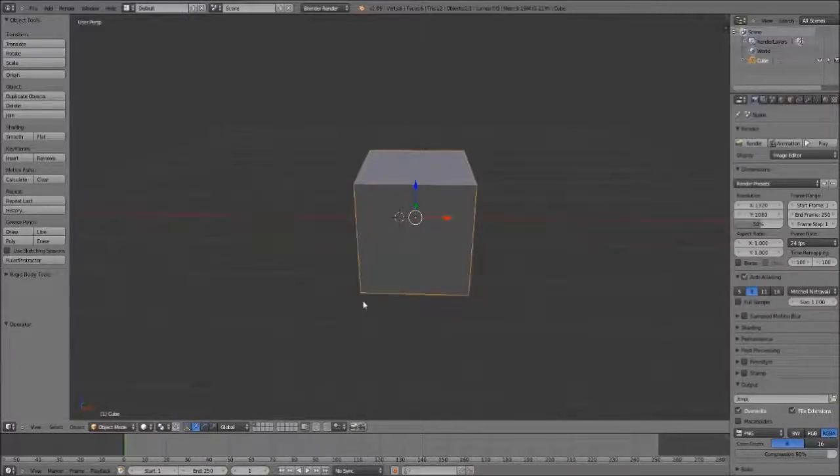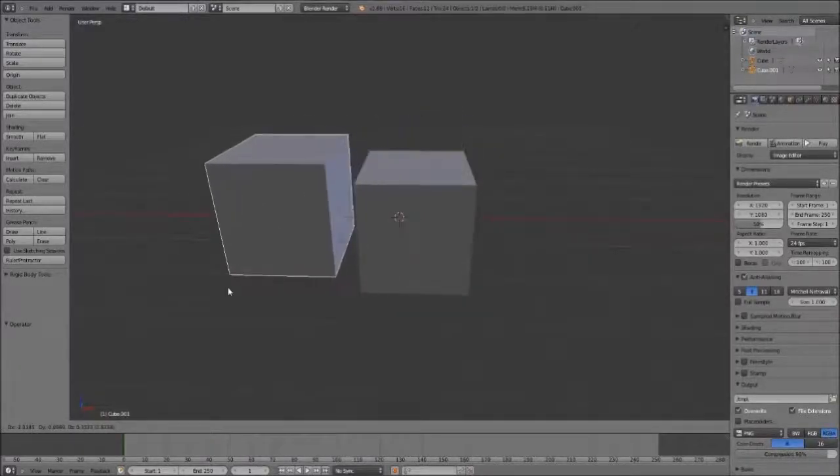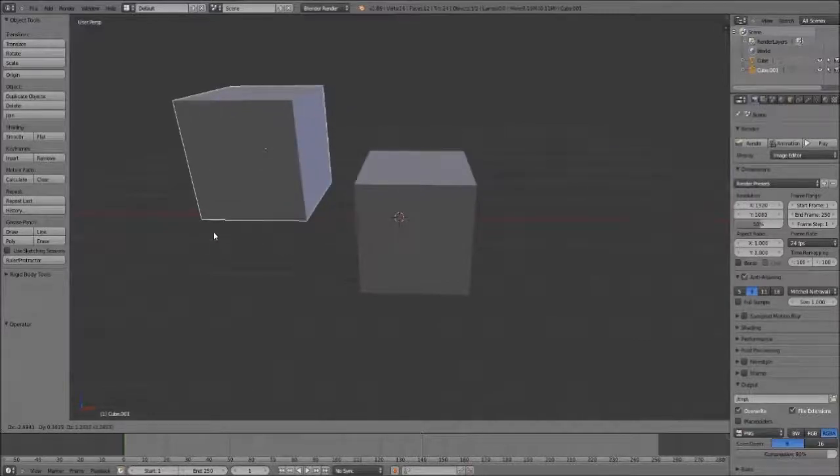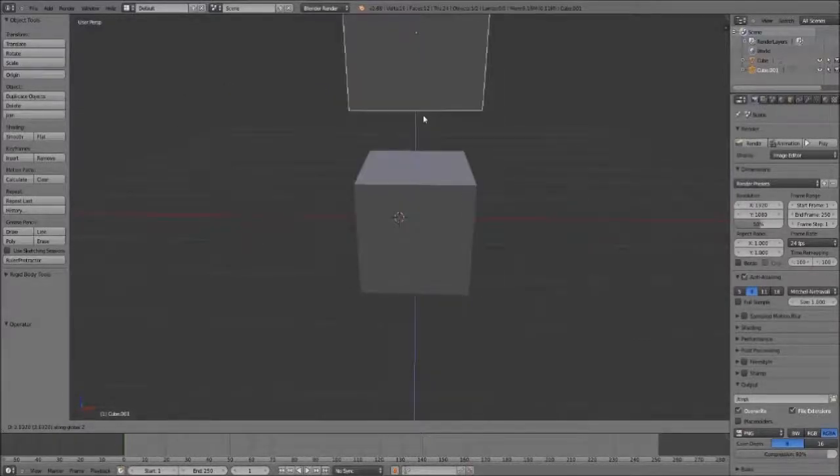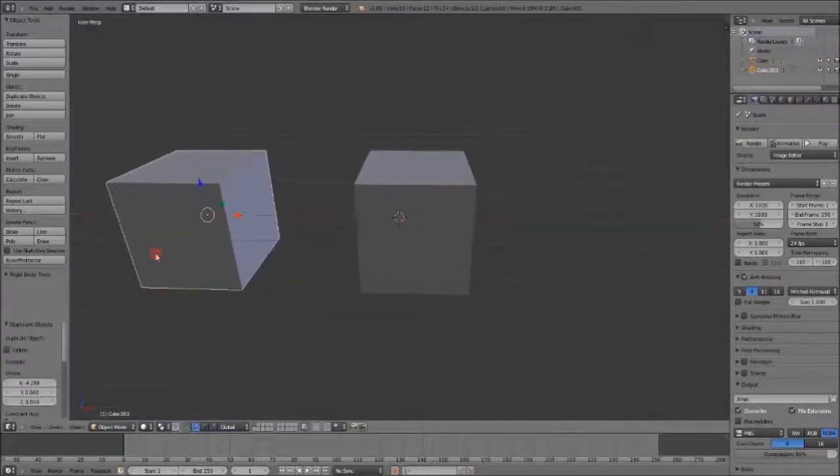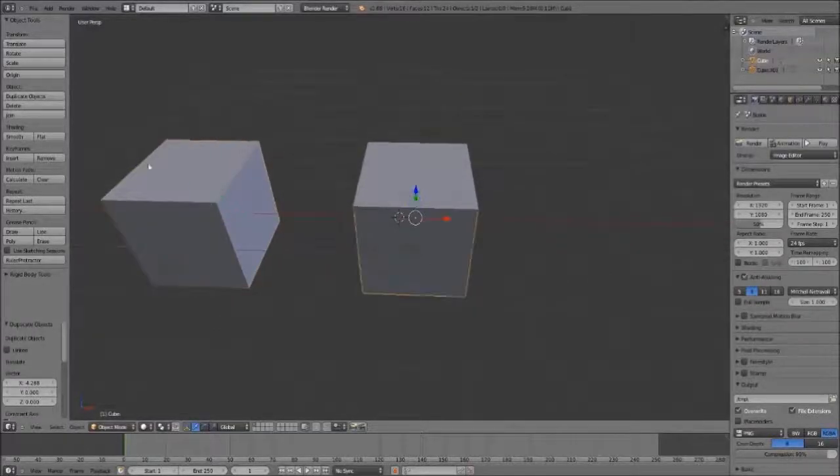Now to duplicate, just press Shift D, and you're probably going to want it to move on a particular axis. So Z to go up and down, X to go left and right, and Y to go forward and back, depending on your perspective, of course. So let's just go into the red one, which is X, and we'll enter edit mode for this cube.